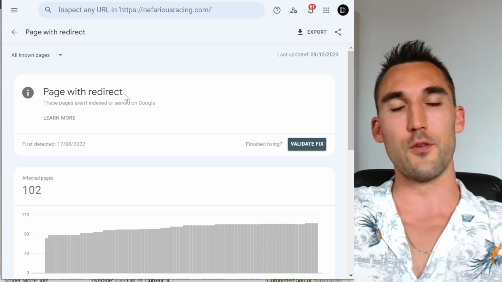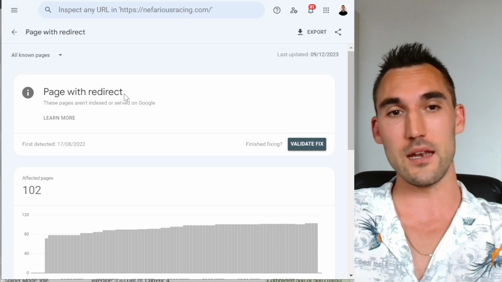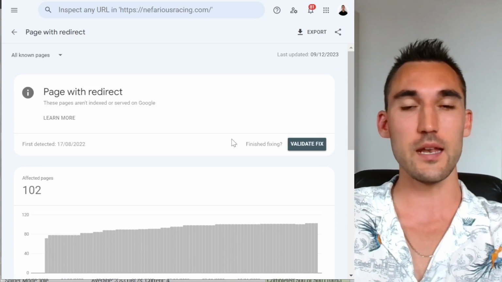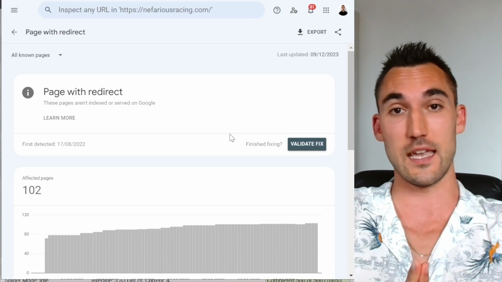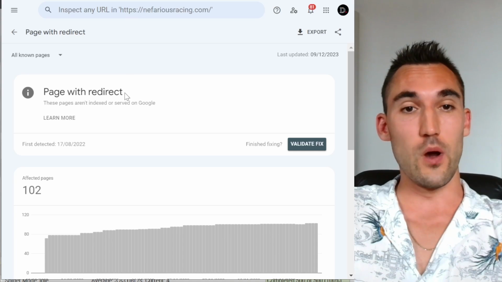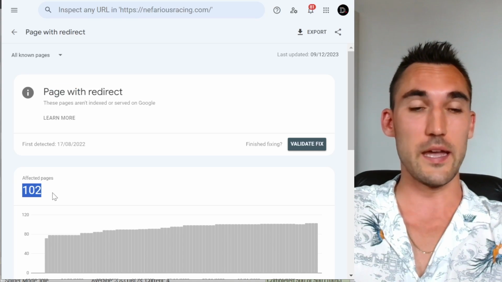This is more like information that Google is giving you so that you can clean up what's going on your website, but it's not necessarily a bad thing, and it's certainly not necessarily one of the worst things that can happen on your website.